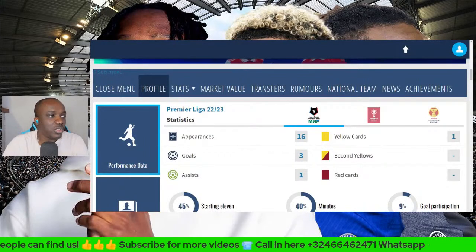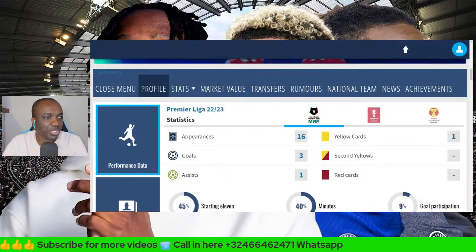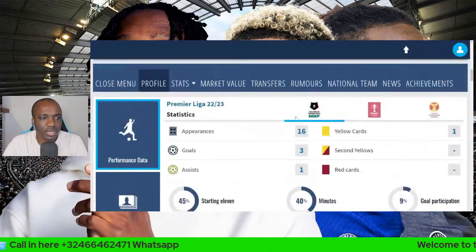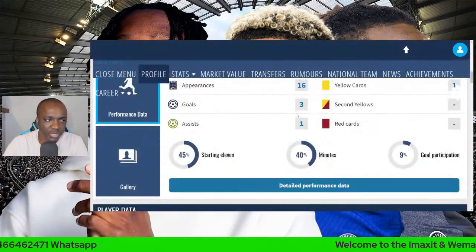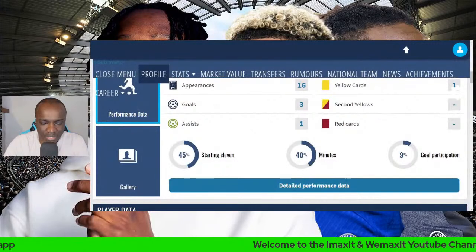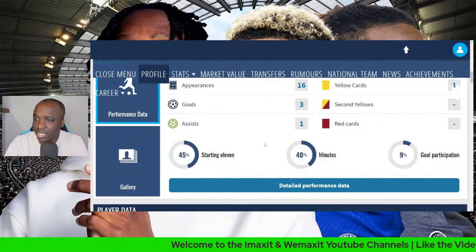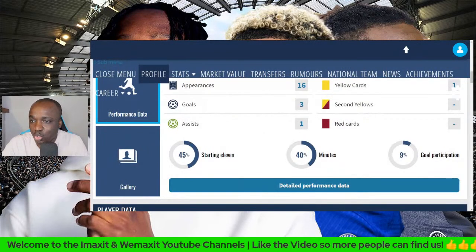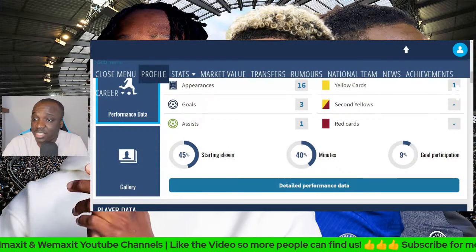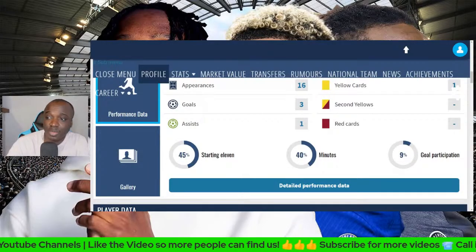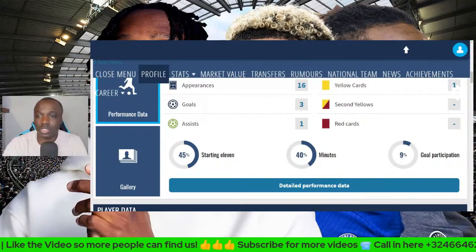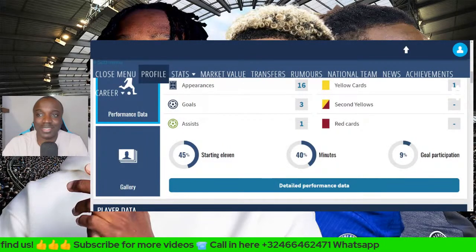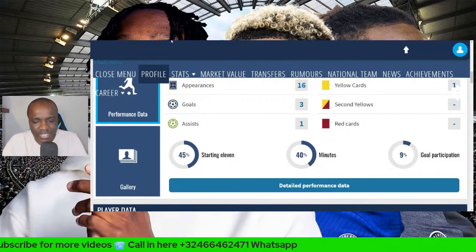So anyways, coming into this one, guys, Shamar Nicholson, he's definitely finding it tough. As you can see here, in total 16 appearances, 3 goals, 1 assist, and 1 yellow card. As you could see, amongst the starting 11, he is 45% minutes, 40% goal participation, 9%. So he's definitely down big. He is down big from last season.